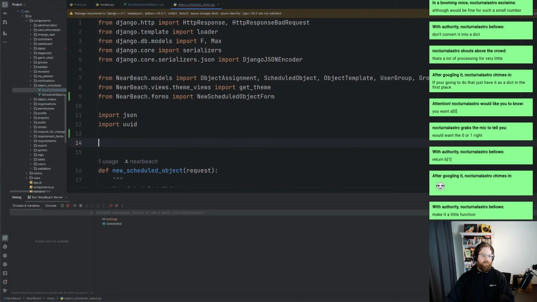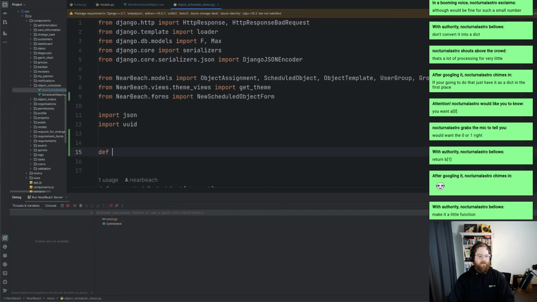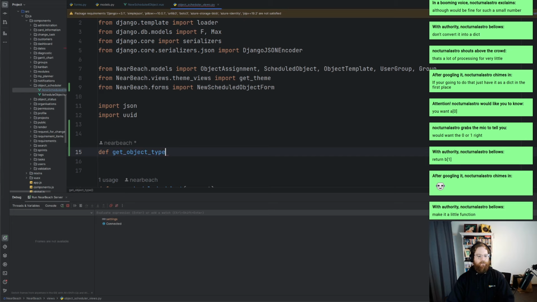Okay, oops, socks, be careful. Def get object type, and then this will be get object type from int. And there we go. We'll have the int in there, loop through the object template type.